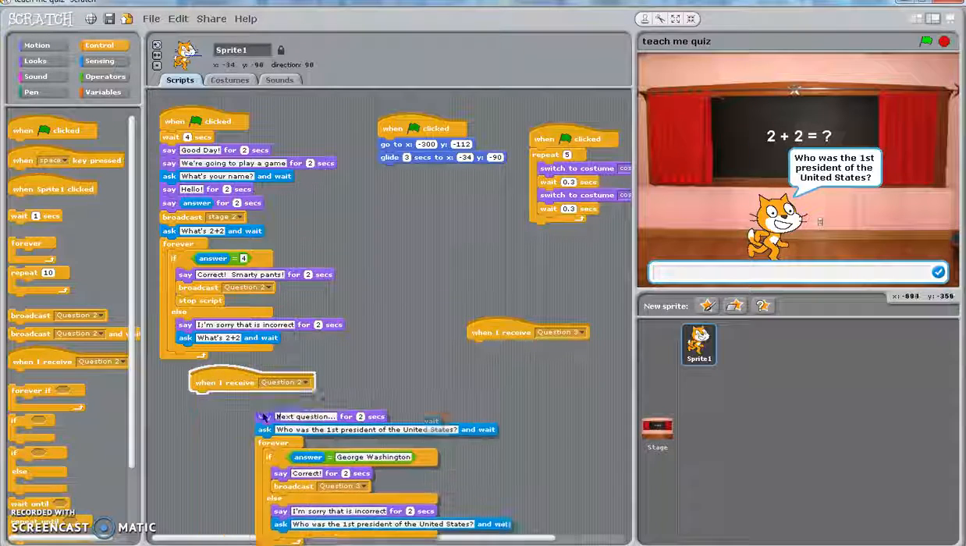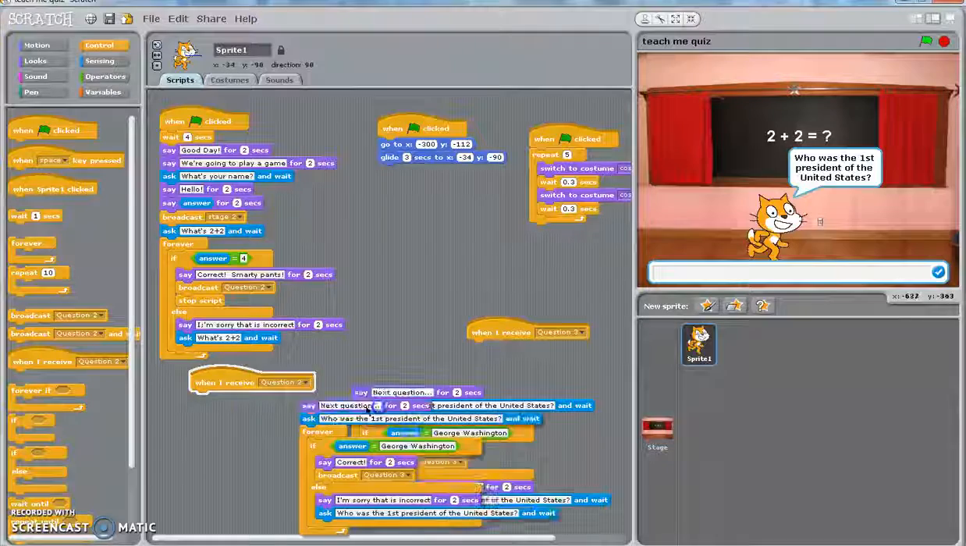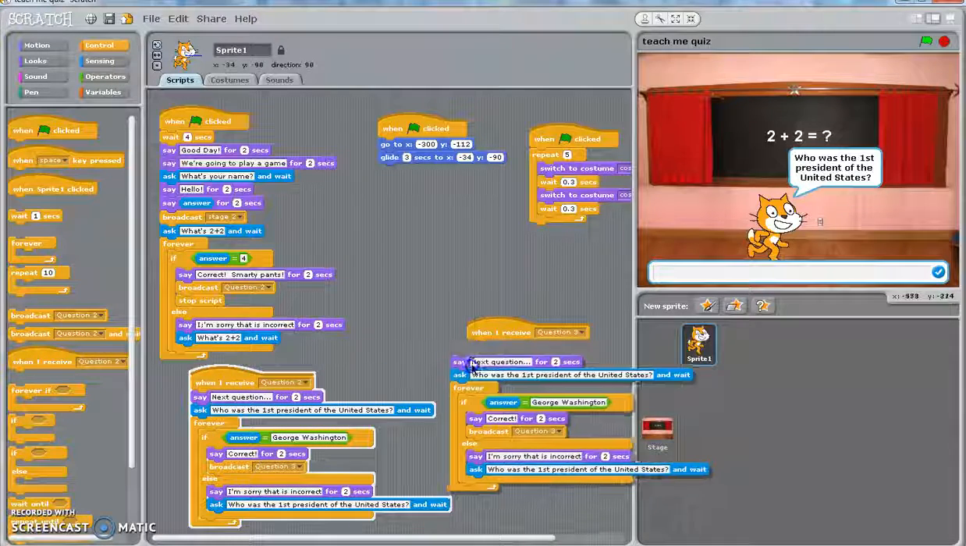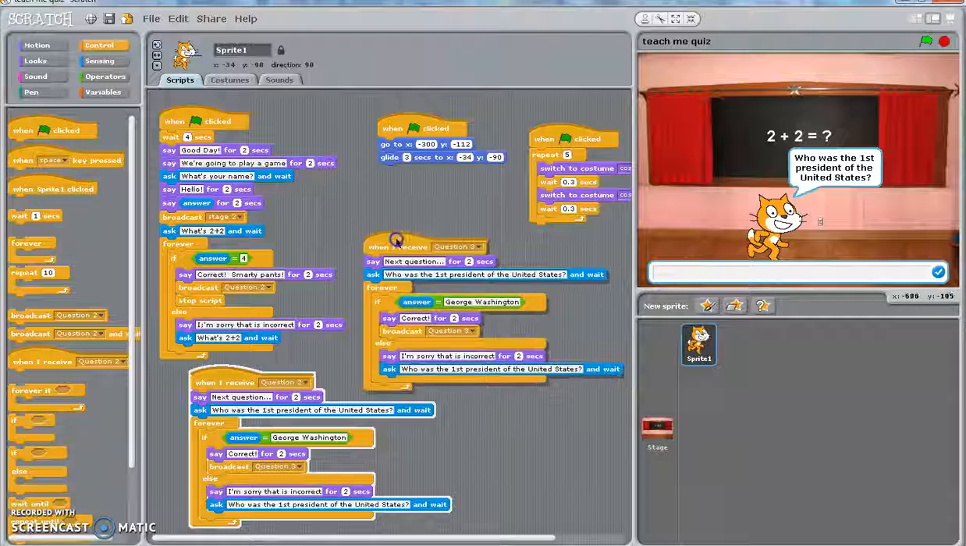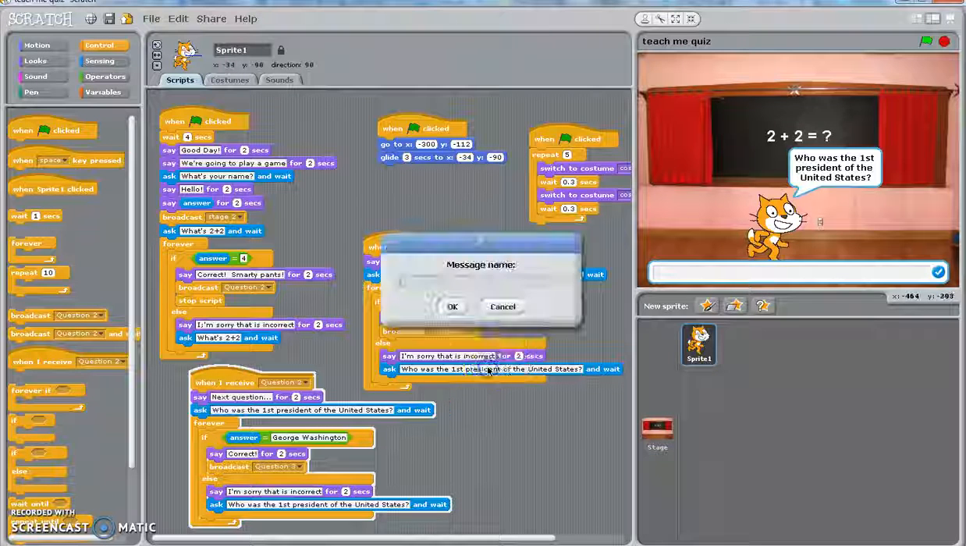What is also nice is if you'd like, you can right click and duplicate things. So then you don't really have to rewrite all of the script. So then once it broadcasts, it can ask a different question. Your question must have a correct answer. So it cannot be an opinion. It must be a fact. And then you can have it ask question 4.